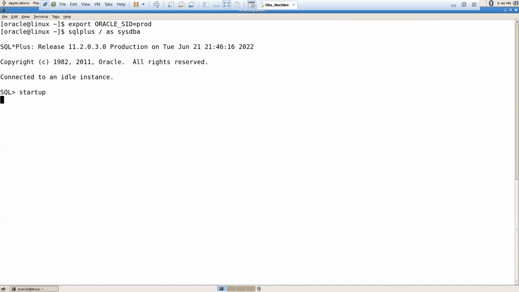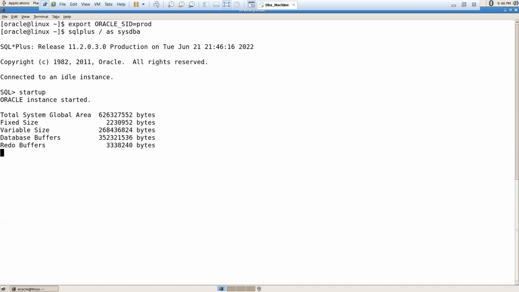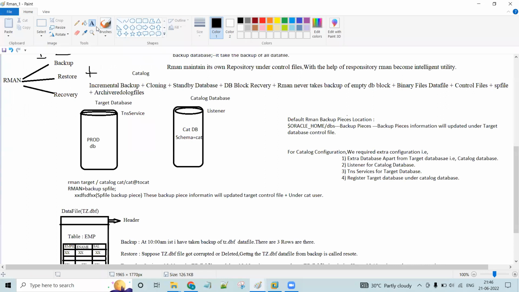What instance gets started? The instance has to go through different phases. The first stage is the nomount stage, the second stage is the mount stage, and the third stage is the open stage. Whenever I fire the startup command, our instance starts step by step like this. Very first stage will be nomount, then mount, and then it will be open.